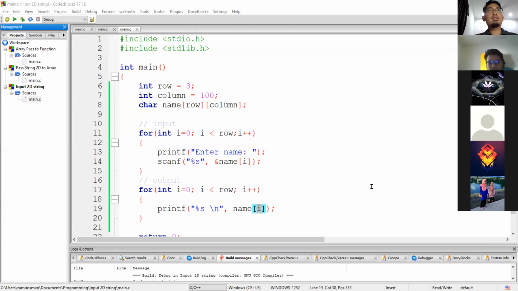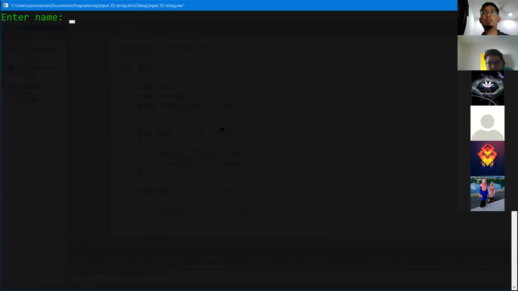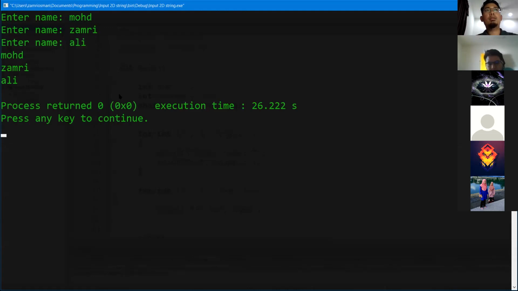Okay, I will try to share the code. The command prompt here. Okay, right. So this is the command prompt, the input, enter name for the first looping. i equal to 0, you put here like that. Okay. First one, second one, third one. You got Muhammad, the first name. Okay. The second input is Zamri, and the third input is Ali.